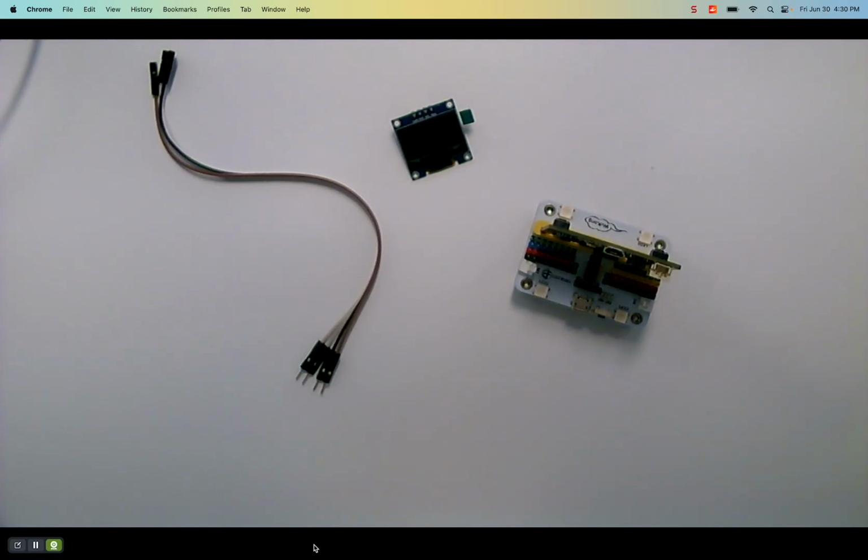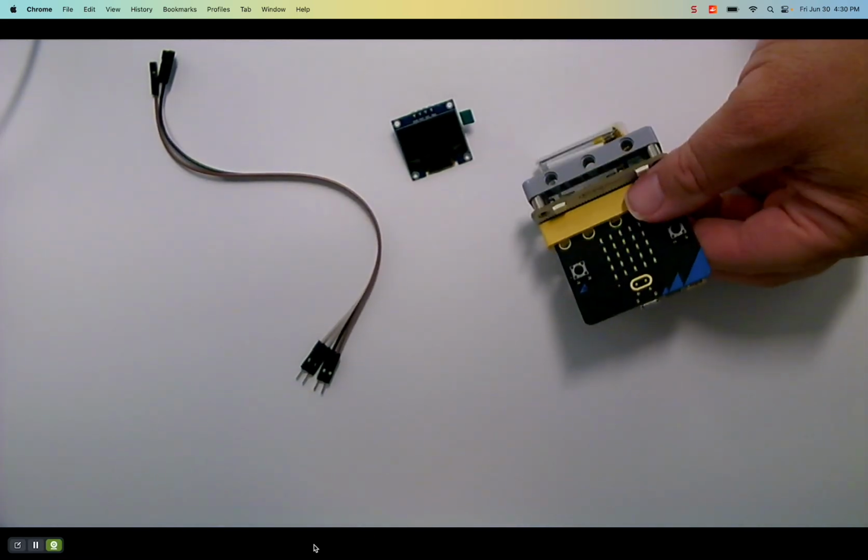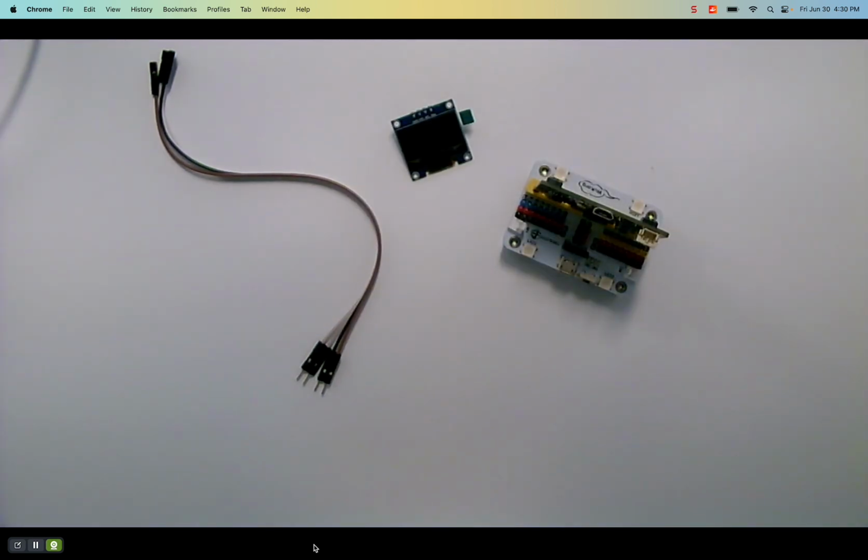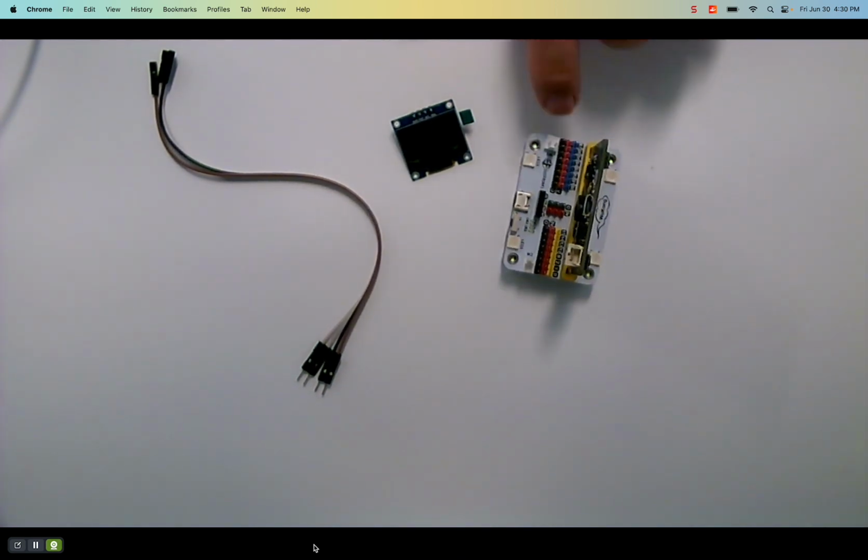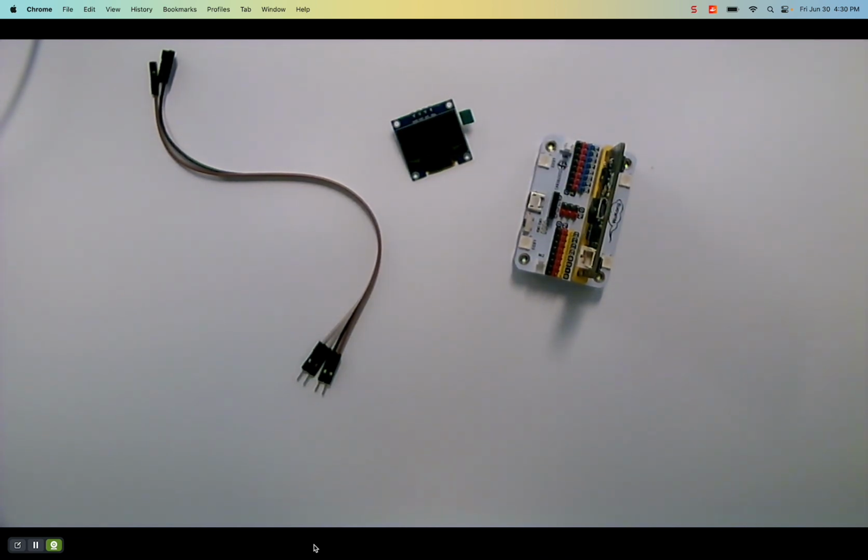Hello everybody. We are working with our micro:bit with the Wukong expansion board. For our display, I've picked an OLED, an organic light emitting diode. One of the reasons I picked the Wukong expansion board is because it has an I squared C, also known as IIC, input port. And so it makes it easy to plug those kinds of devices in.